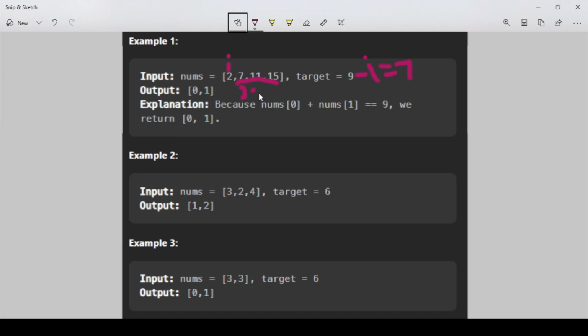This is a very nice approach, and it will take approximately n square time complexity. Obviously it is not an efficient approach to solve this problem, so we need to think of other algorithms, other approaches to solve this problem.